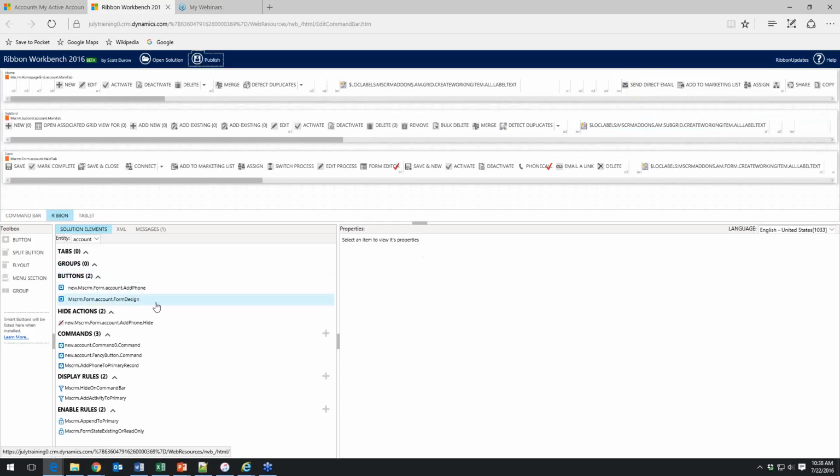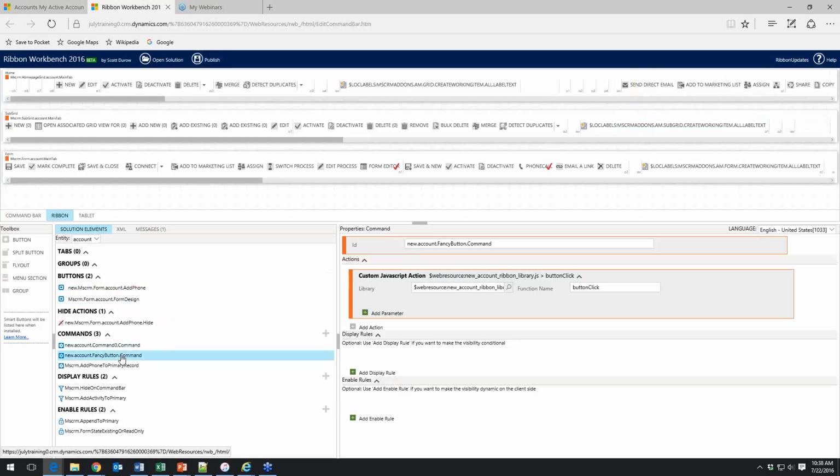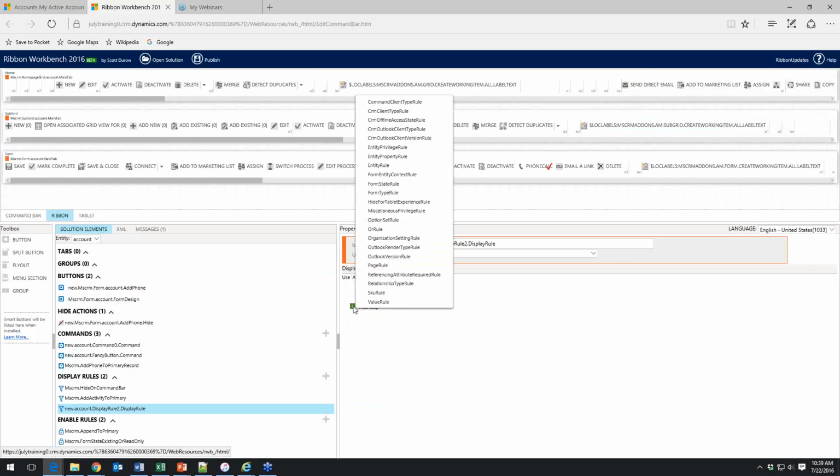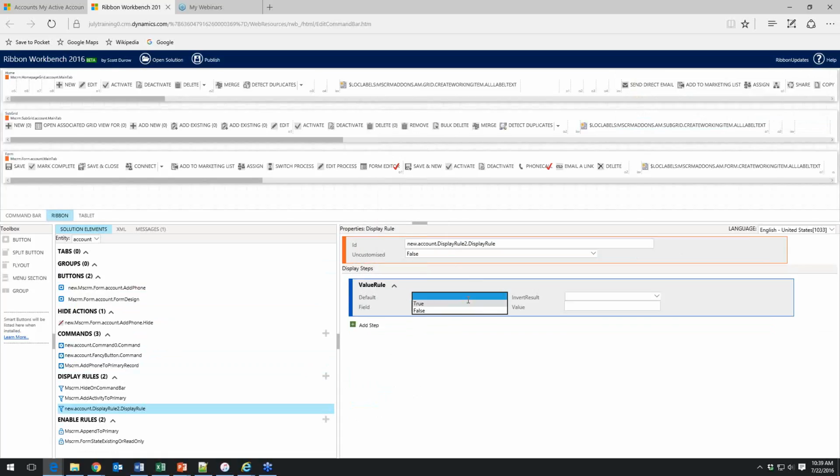So one of the other things you can do, let's see here. Back to my fancy button command. So I'm going to add a display rule, and when you add a display rule, there's a thing called a step. So you go and pick the kind of step you want. So you can specify a value rule, which means, okay, normally it's true, I'm going to put the field and the value.